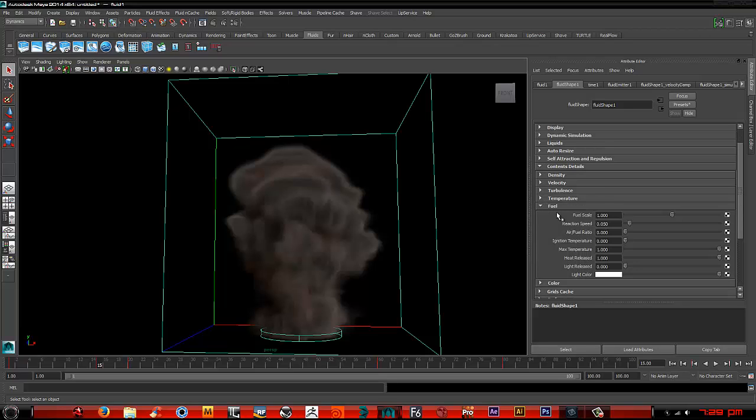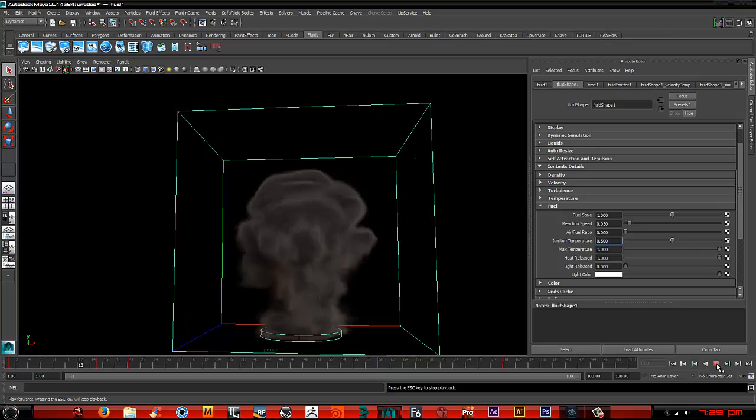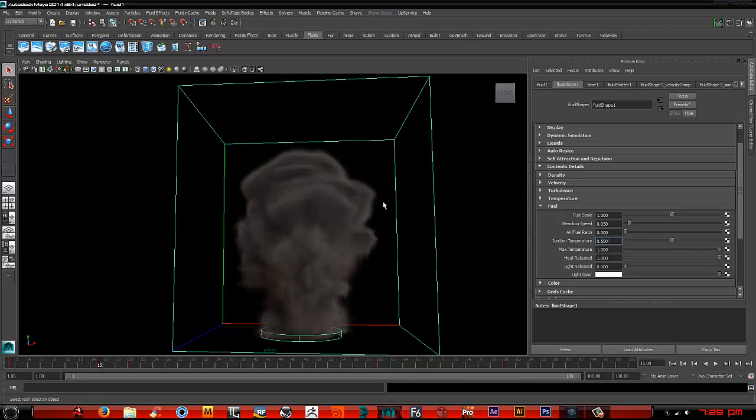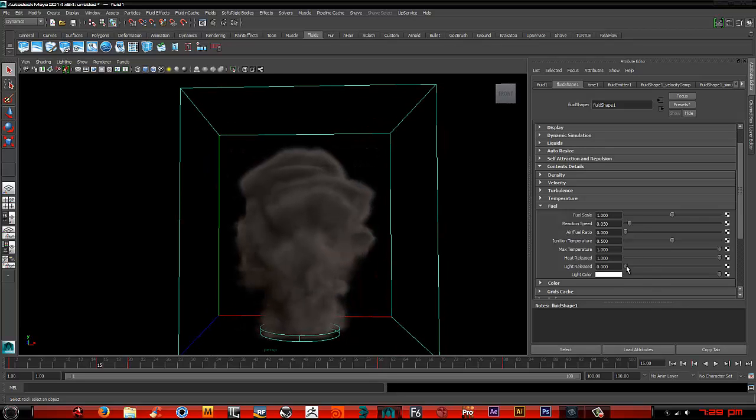For the fuel, leave everything fine. The only thing I'm gonna up is temperature ignition. I'm gonna set it to 0.5 and play. Awesome. Okay.